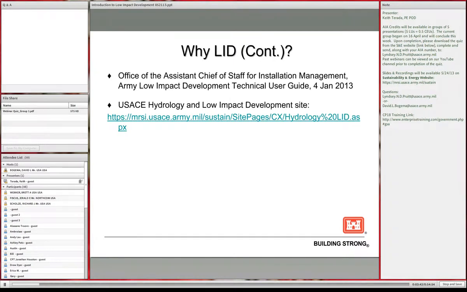Continuing with why LID, there are some references I've added to this presentation. The U.S. Army Corps of Engineers recently prepared the Army LID Technical User Guide for the Office of the ACSIM on Army facilities. It's a really good document. I looked through it, not in real detail, but I looked at the contents. It's a very large document, maybe about 364 pages, but it has great information. It takes some of the latest things on low impact development, which continuously changes as we try to improve the techniques.